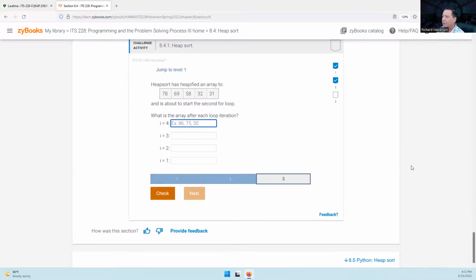Okay. Heap sort has heapified an array to that. We see that this is bigger than these two, and this is bigger than these two. And it's about to start the second for loop. The second for loop is where we start to do the sort. We pop this off, we exchange it with this, and 31 ends up here, and we percolate it down, exchanging it with this. That's what's going to happen.